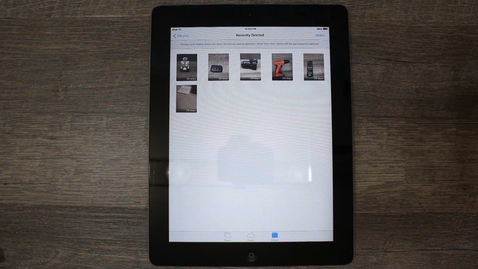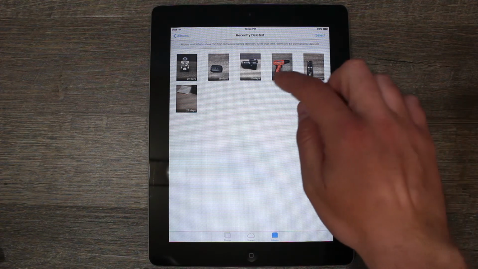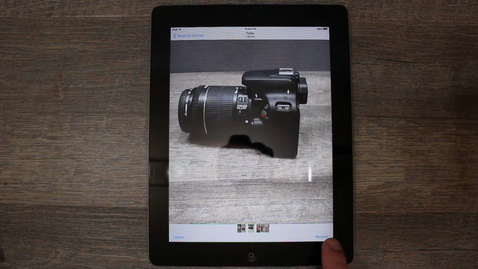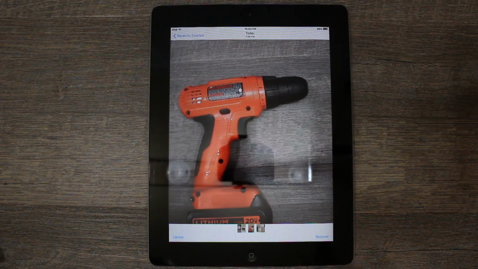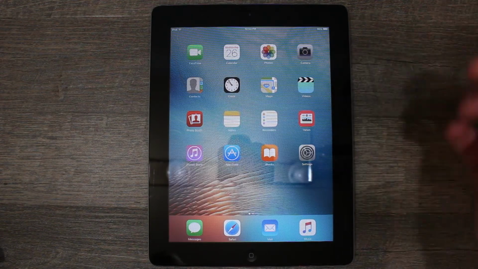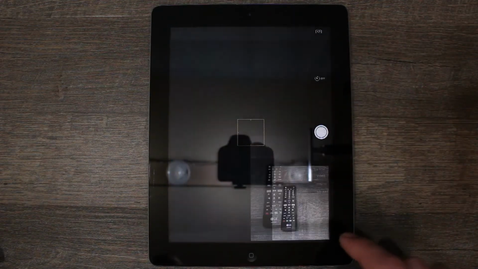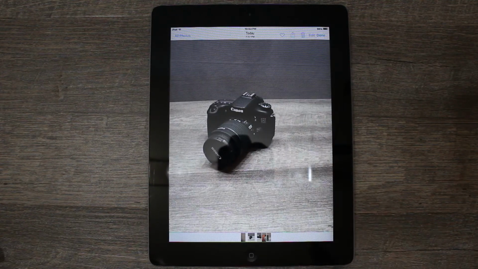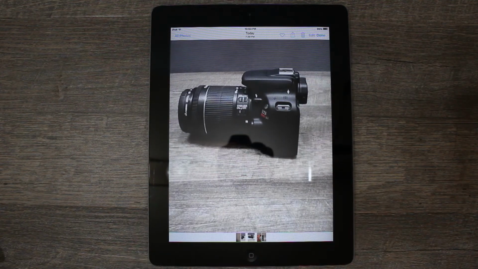And then we need to choose a picture that we're going to recover. So let's say I'm going to press on this one, and then I'm going to press on recover at the bottom right, and then recover photo. And then let's do one more, recover photo. If we go back, we can go back to camera and then click on photos. And now you can see this is the pictures that I deleted and I was able to successfully recover them.